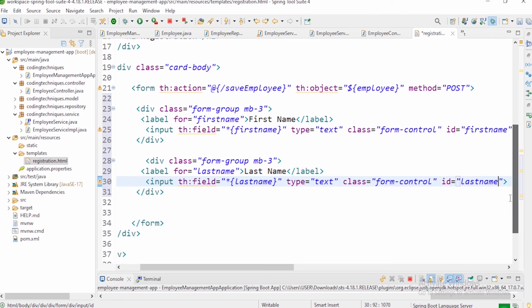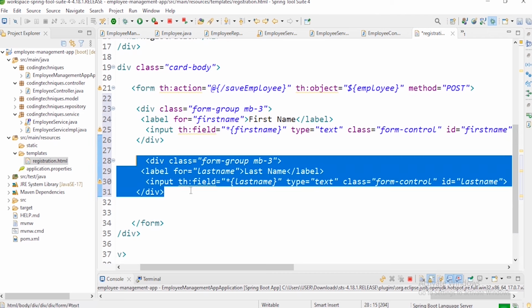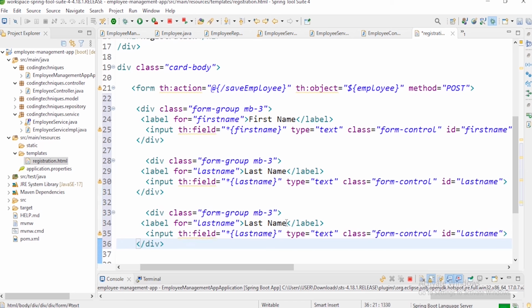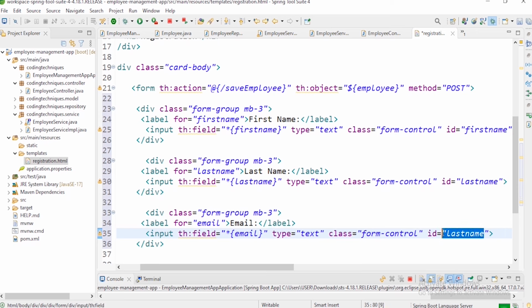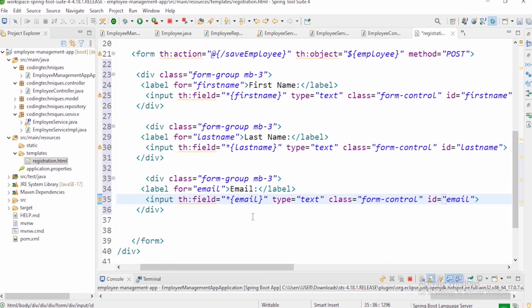So the same thing for the email. Okay, email. So let me add this column. So let's change this to email. Make sure it matches the name of your object field inside the employee. So let's copy this and have it here as well as here. Okay, this is what we have so far.